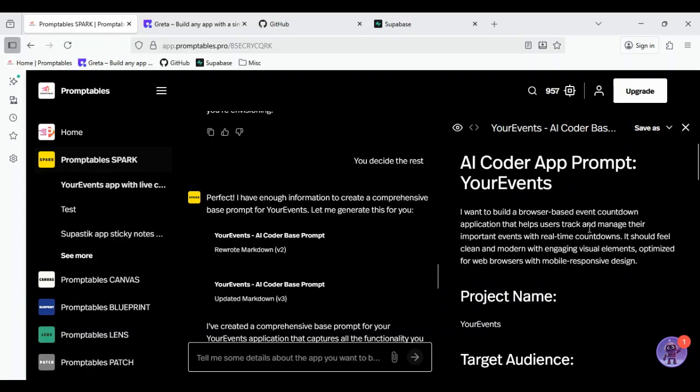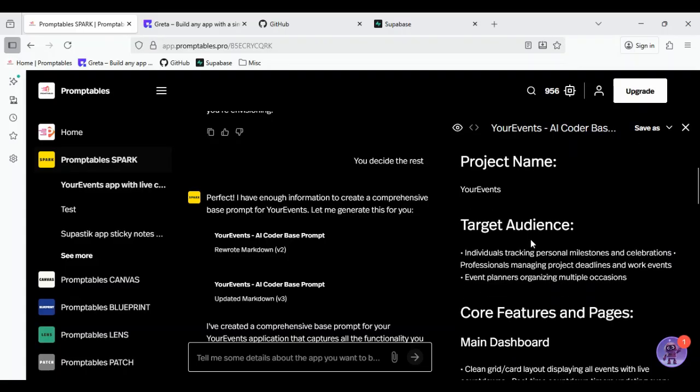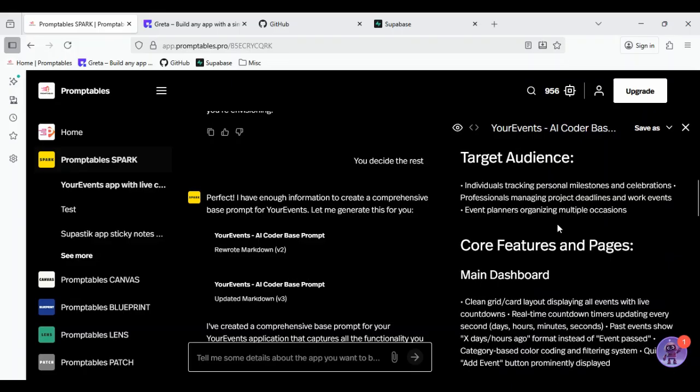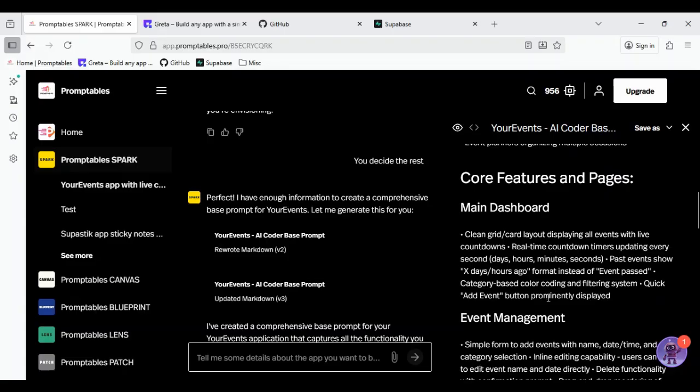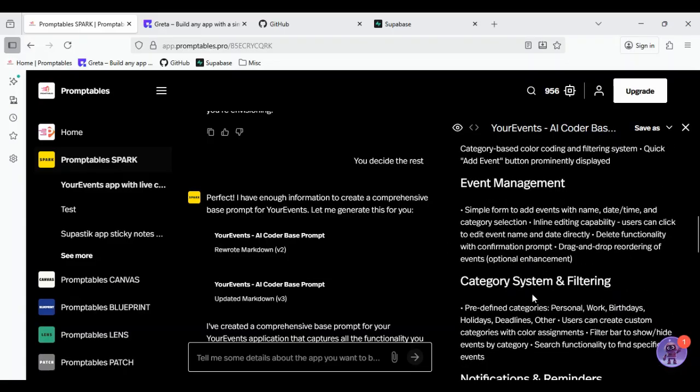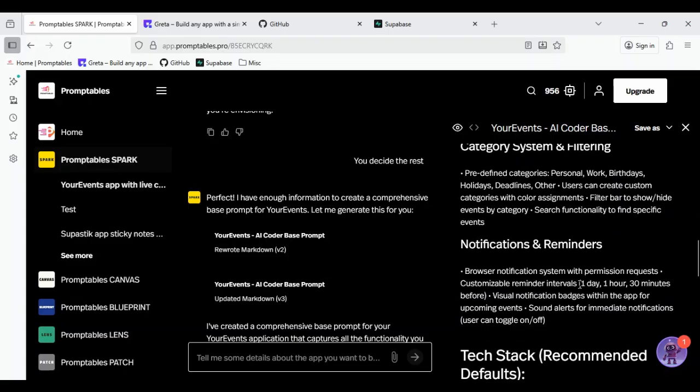Your events. I want to build a browser-based event countdown application that helps users track and manage their important events. Right? So the target audience, so it knows what the audience is. This is important for concept for your AI coding apps. They need the target audience. So we've got a dashboard description, the event management, how to do it, category and filtering system, notification and reminders. You know, it's expanded on what we told it.